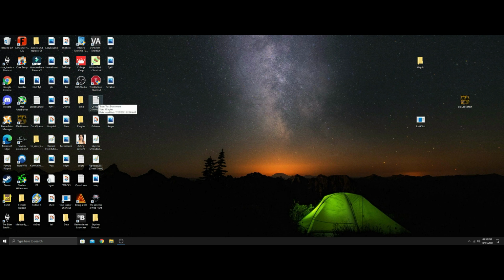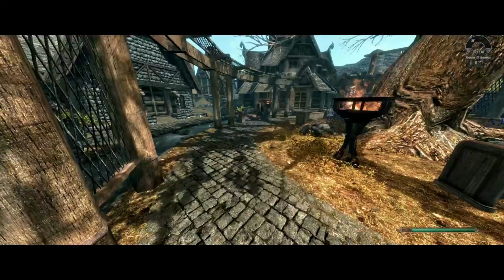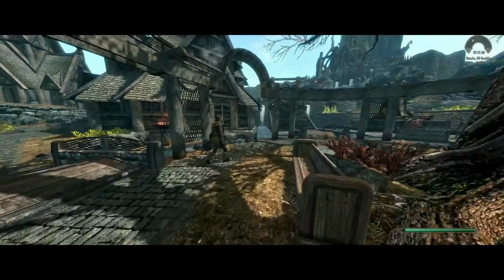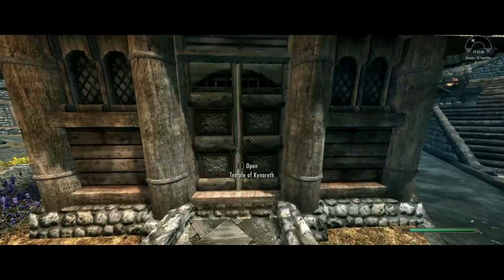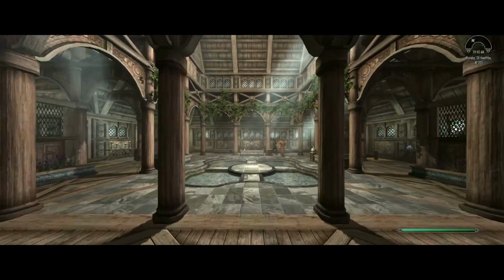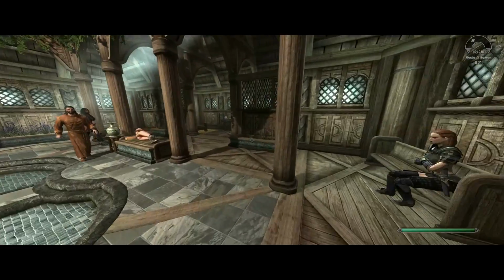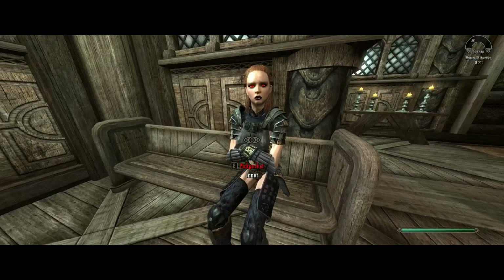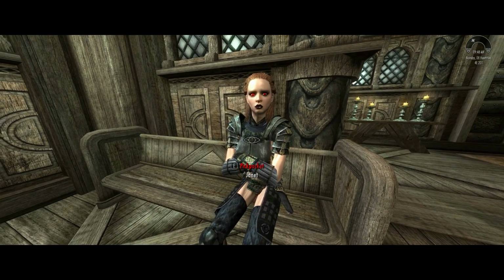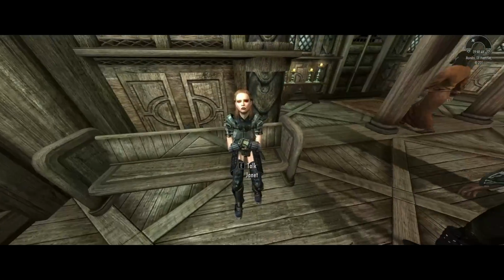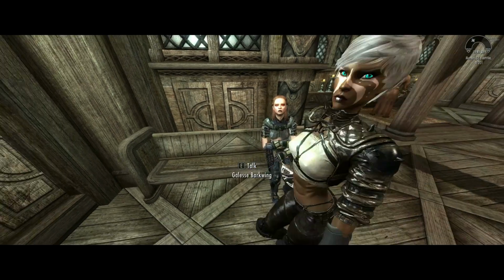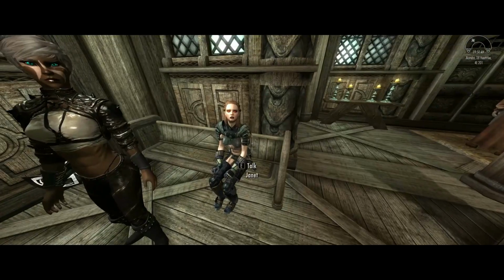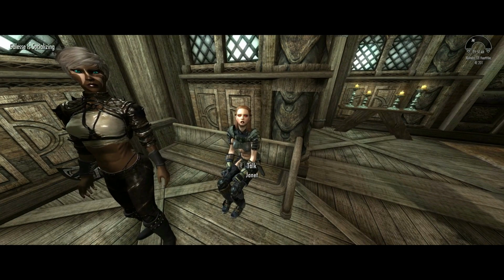Now that that's done, we're going to go into game and check out our NPC and see what she looks like. So we're in the game. We're going to go to the Temple of Kynareth and check this NPC out. Should be right here. Okay. There you go. What can I do for you? Now you can see the eyes, how they're different. The follower thing is already on there, which we'll figure out later. Right now we're just starting with customizing.